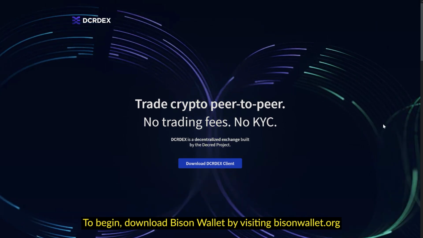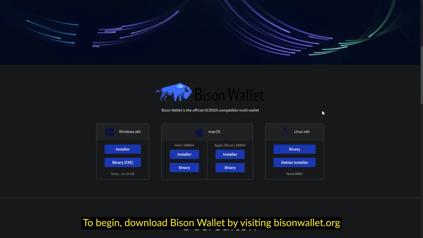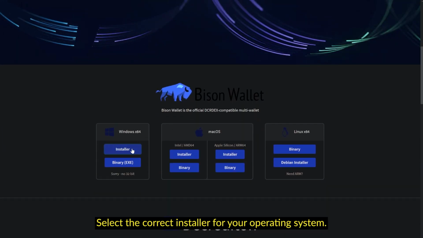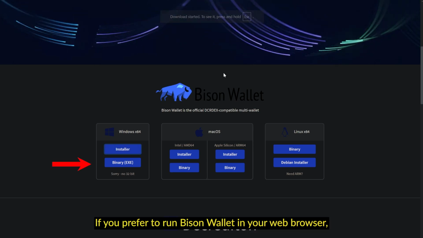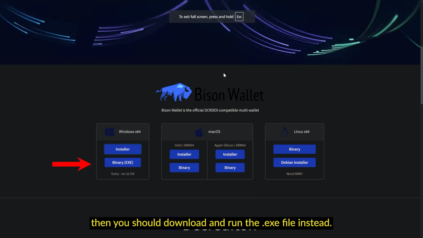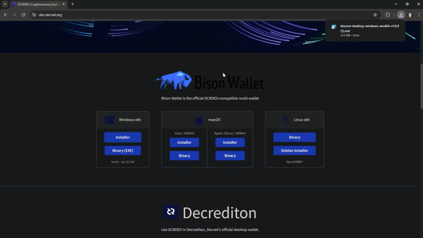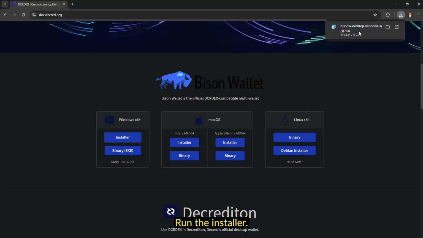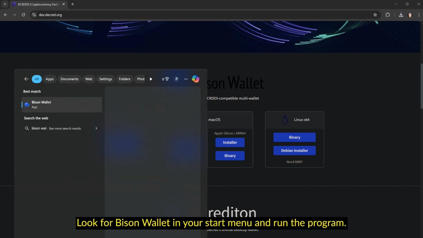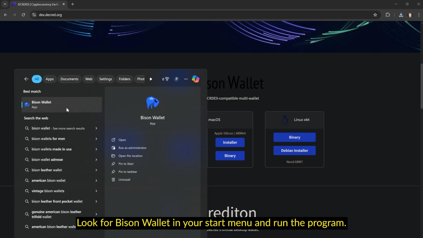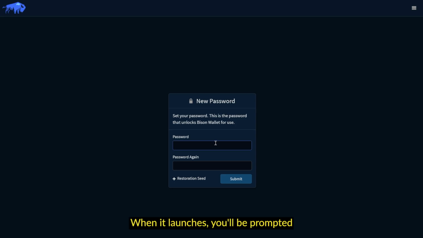To begin, download Bison Wallet by visiting bisonwallet.org. Select the correct installer for your operating system. If you'd prefer to run Bison Wallet in your web browser, then you should download and run the .exe file instead. Run the installer. Look for Bison Wallet in your Start menu and run the program. When it launches, you'll be prompted to set a password.